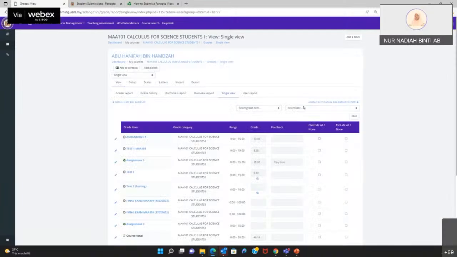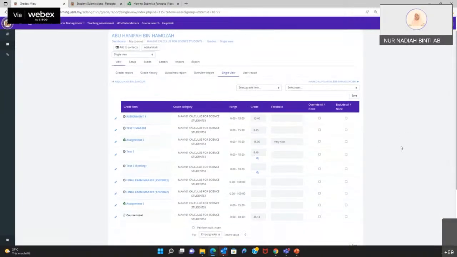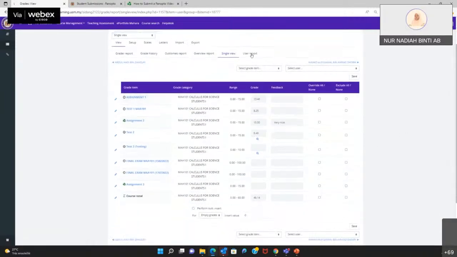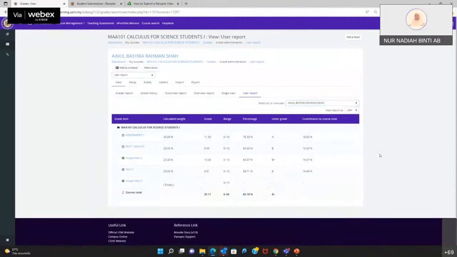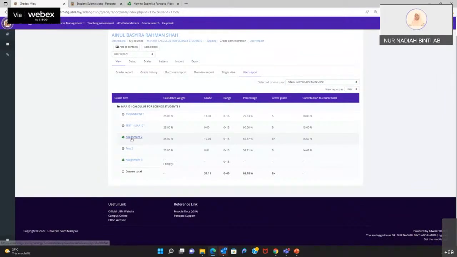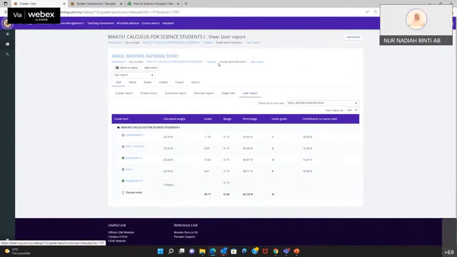Choose one. They can see, sorry, user report. And choose one. They can see the mark of assignment 2, 10. That's B plus for that assignment. And then the total coursework is B plus. If not, we have to grade one by one and then manually key in the marks.